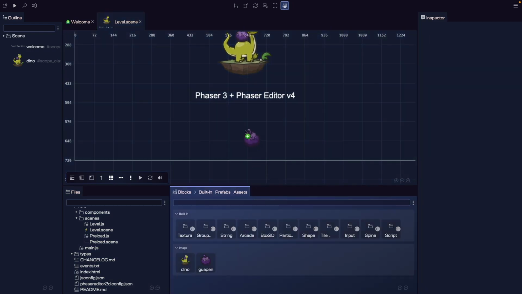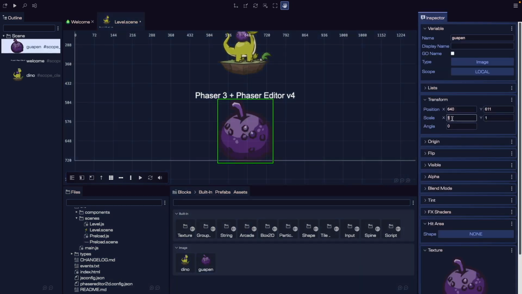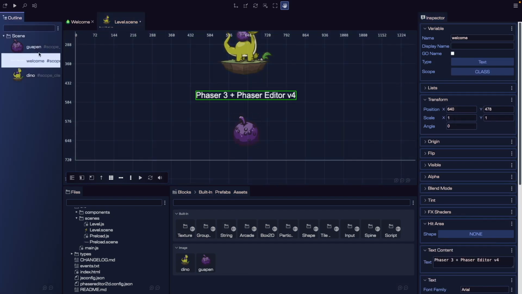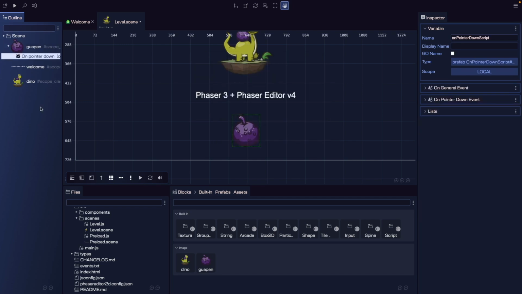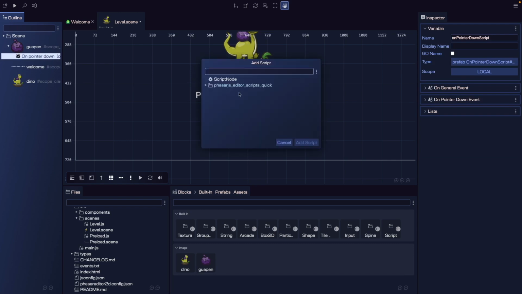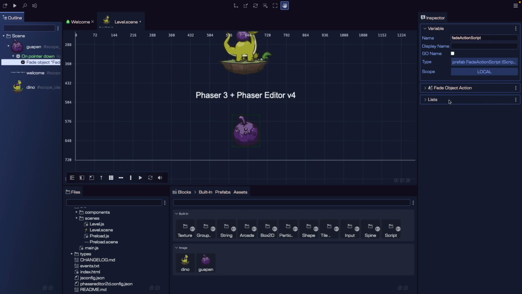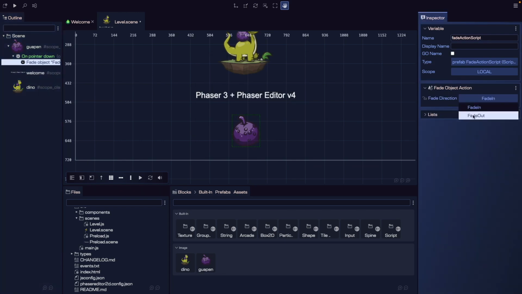So let's drag over our image game object. I'm going to update our scaling. So we're going to do 0.5. So now for our game object, well, let's add a script. So I'm going to use the shortcut. We should see our editor scripts quick folder. So I'm going to do a search for pointer down. So we're going to do on pointer down event. We'll add that script. With that script selected, let's add a child script. Let's search for fade. We'll do fade object action. Now from our inspector, we'll update this to be fade out.